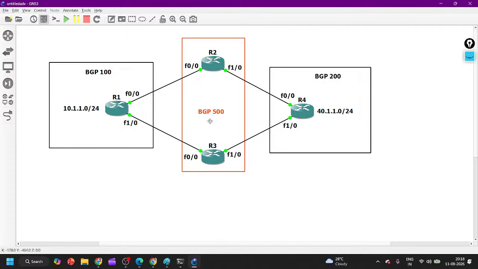What is happening? I am preferring ISP1, meaning router 2, to send traffic and to receive traffic. I want to prefer R2 to send traffic from BGP 100 to BGP 200, as well as to receive traffic, and from BGP 200 to BGP 100, and failover should happen automatically when R2 is not available. But right now, see what is happening here on router number 1.